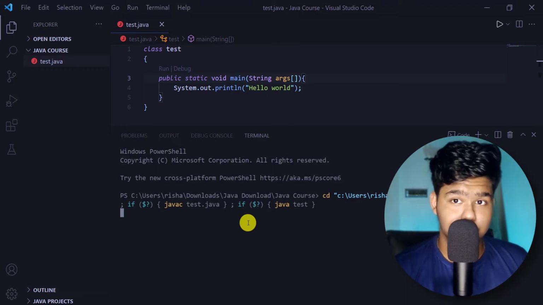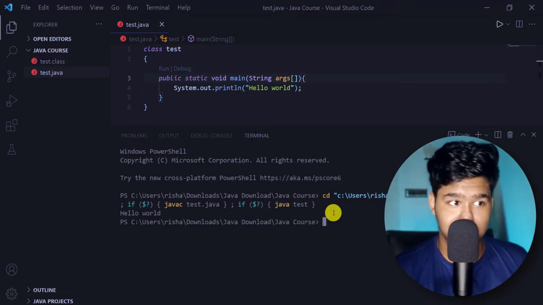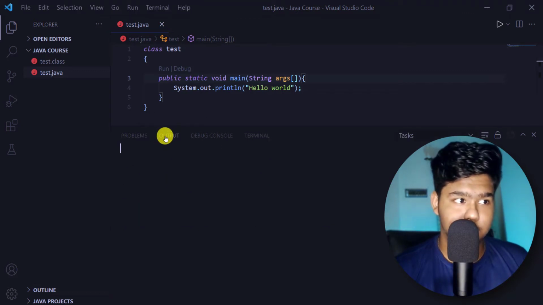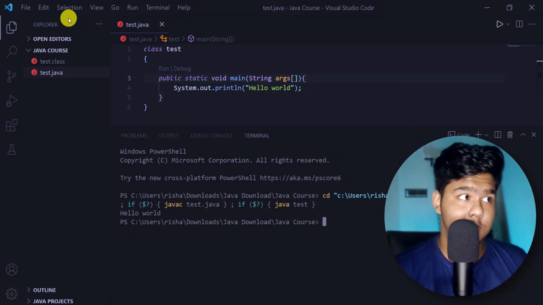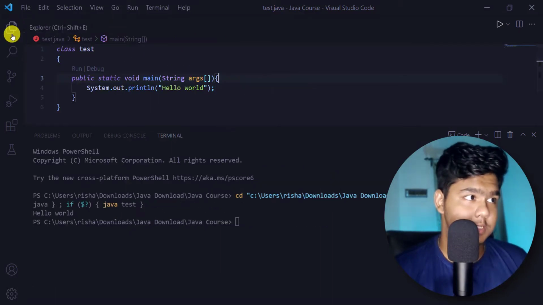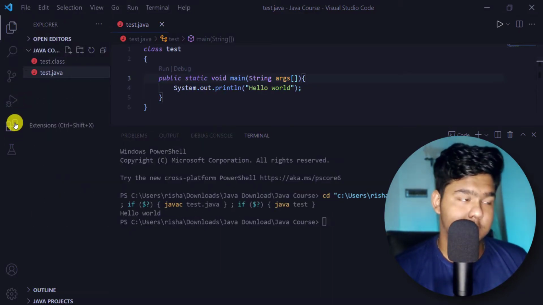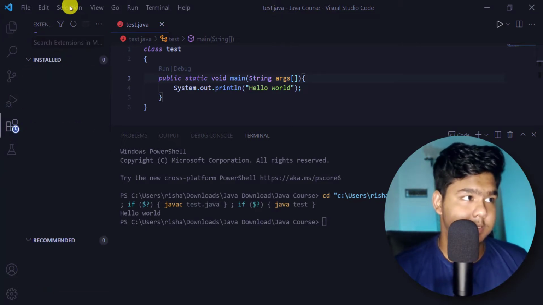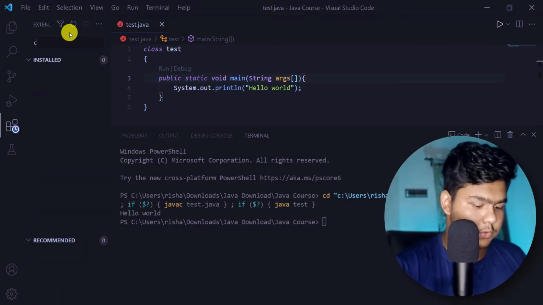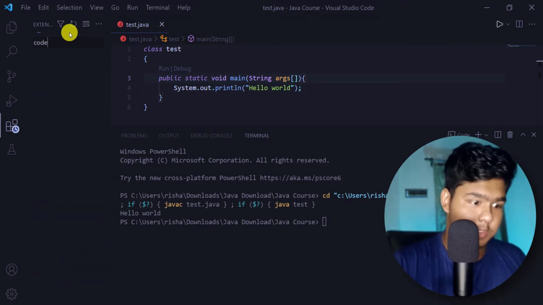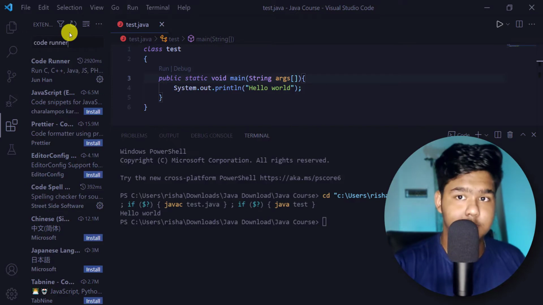Now I am showing you that for this thing, if you run, your output will come in the output version, but mine is coming in the terminal. For this, what you have to do is go to the second last button from the left side, that is the extension. In the extension you simply type code runner.